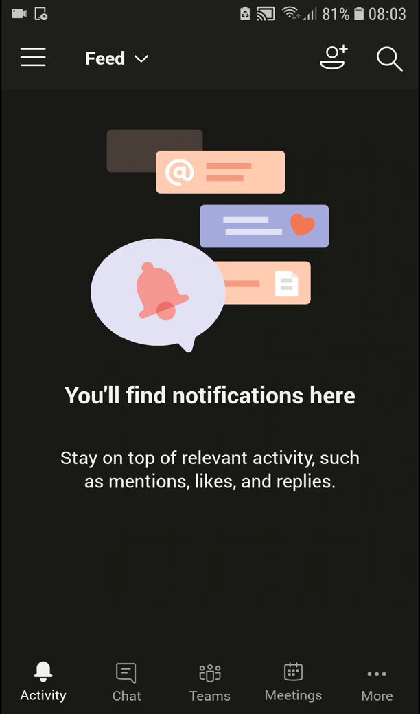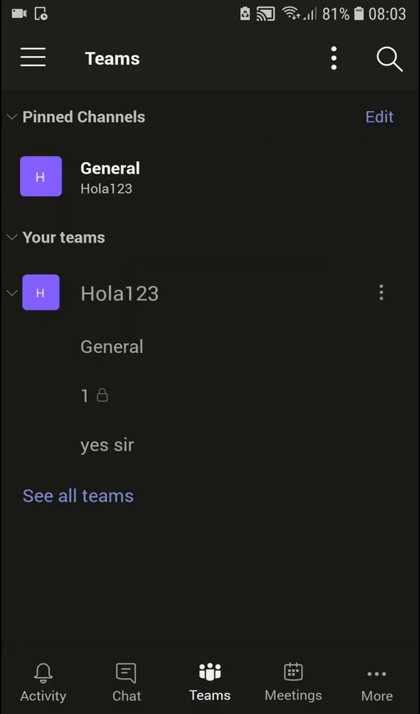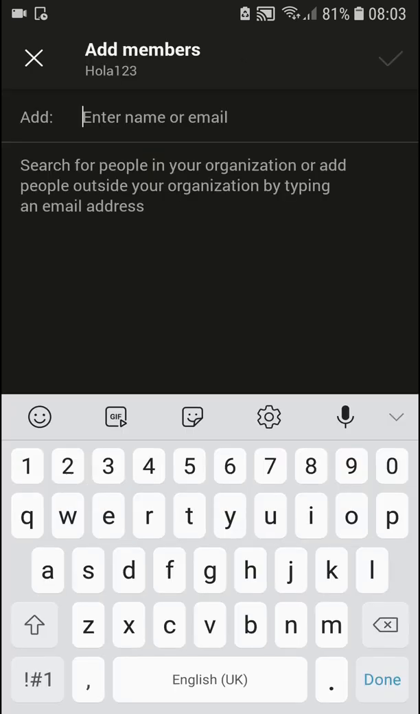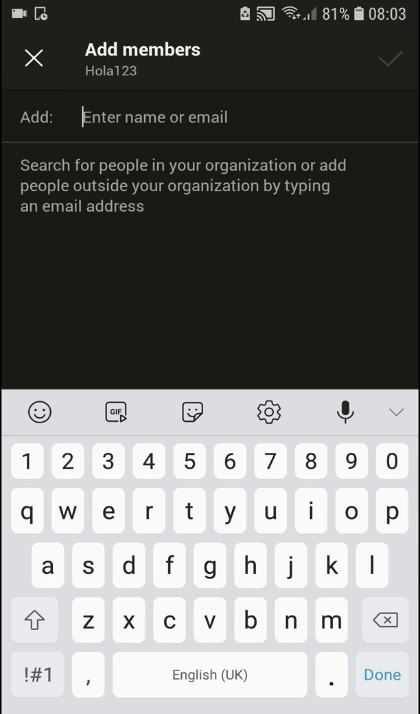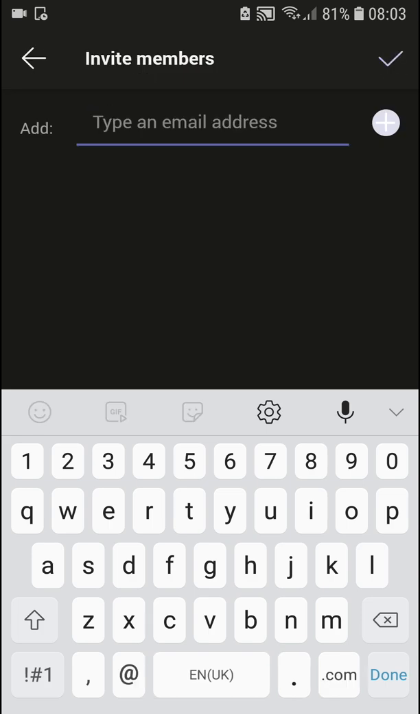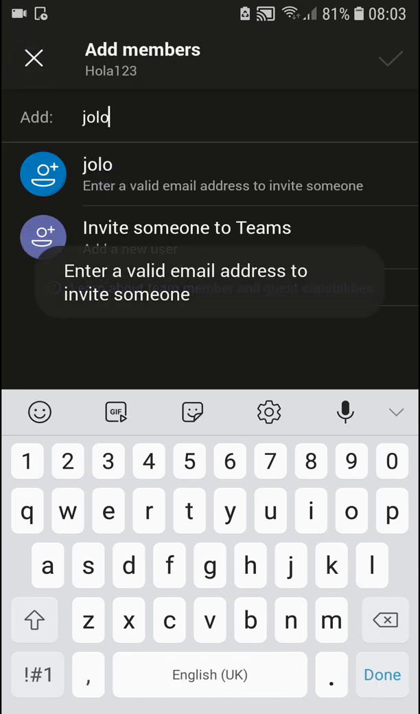So let's start. The first thing you want to do is just click here on Teams, and then you'll see your team here. Now what you want to do is press here on manage members, and you get to the people here, and then you're just going to click plus and add the email here. And you just invite them. So you can add a new address or just invite.